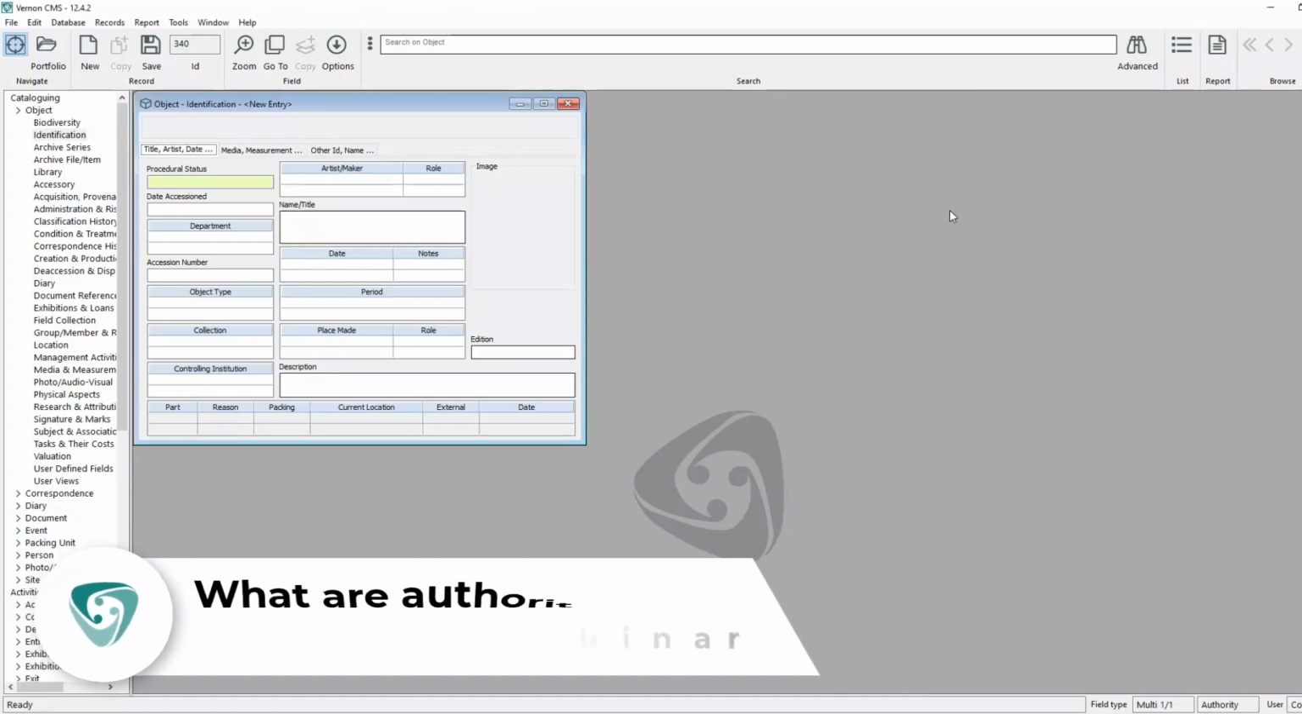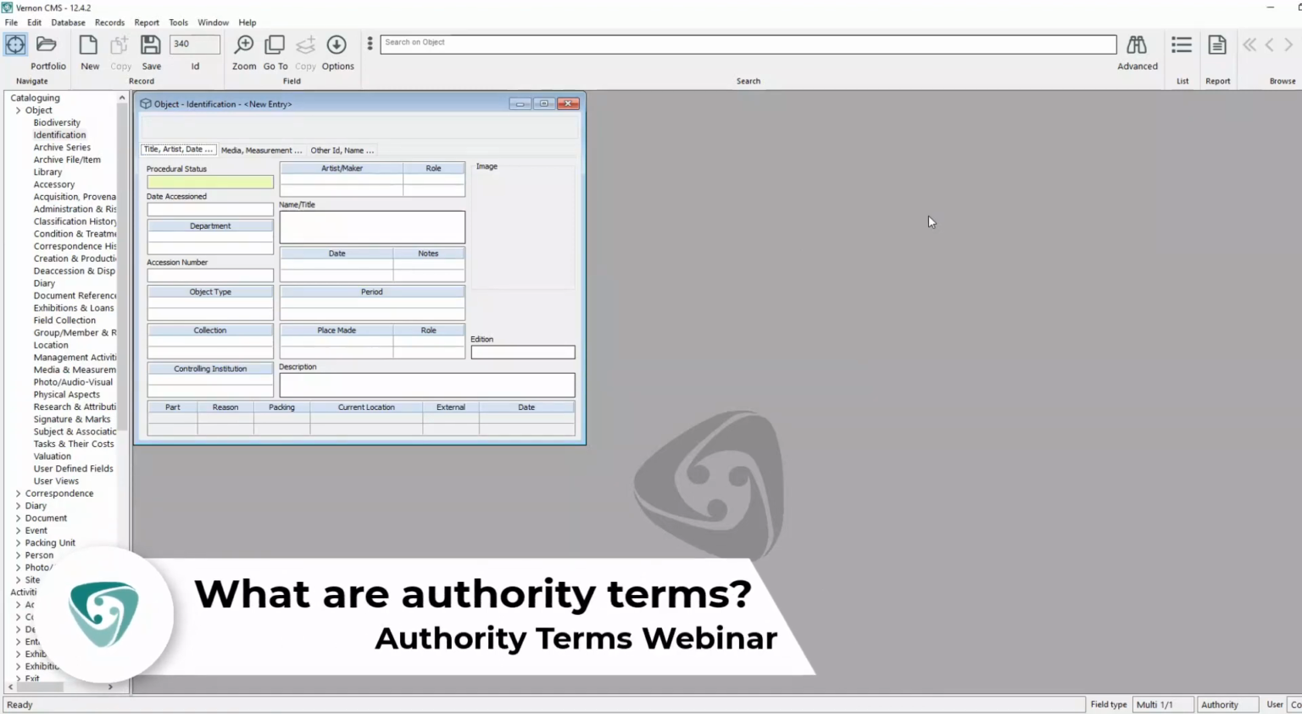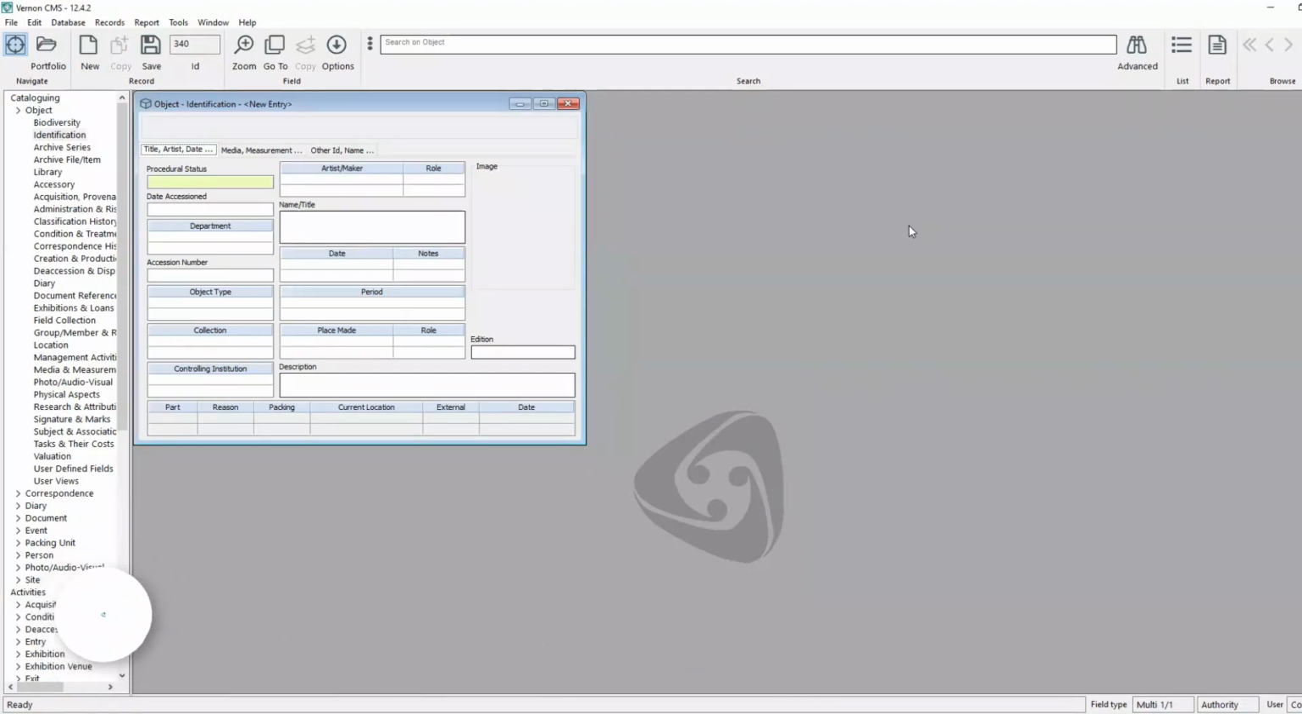So what are authority terms? They are the authoritative terms that your organisation has decided on. They provide a single source of truth for describing aspects of records at your organisation. They help you to manage and standardise data entry and ensure that your records are accurate. Many fields in Vernon are authority fields, so that includes location, place, artist maker, object type, classification, and much more.